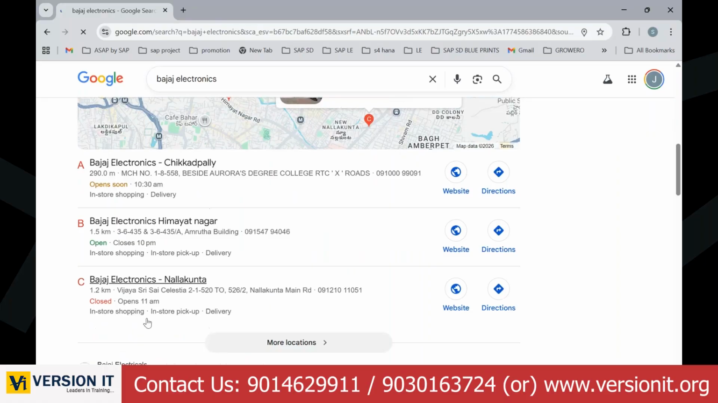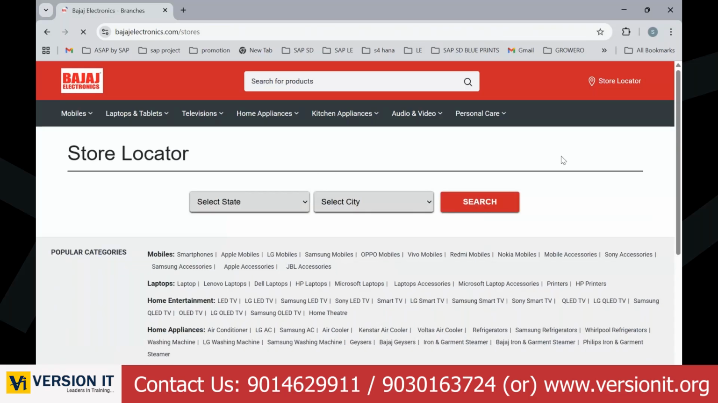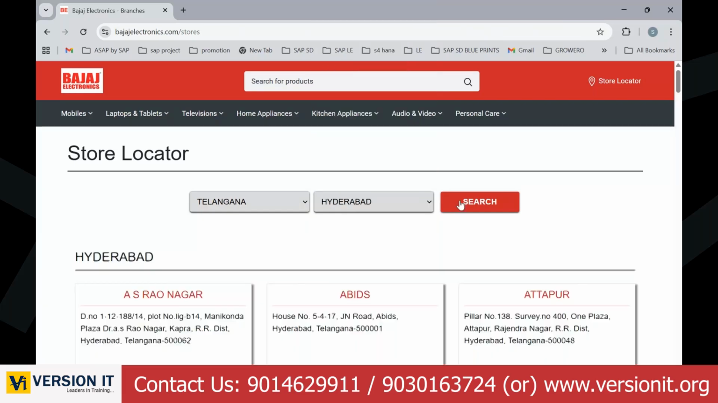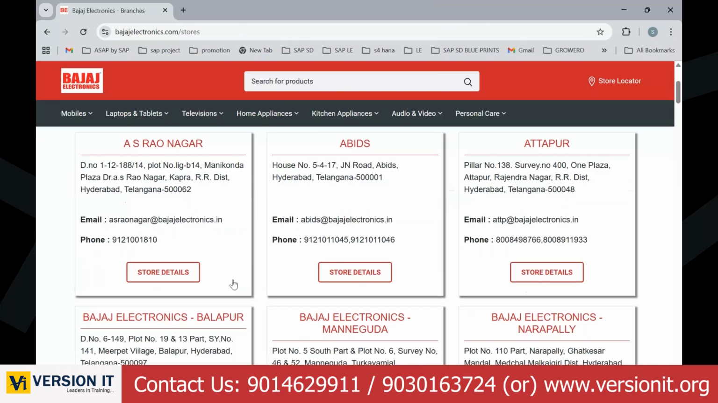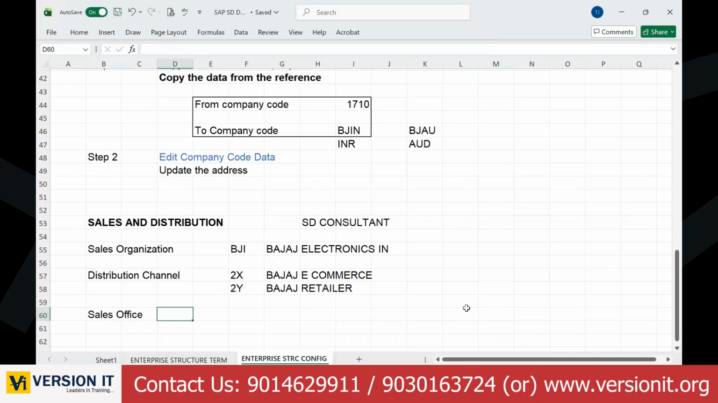Now all these company stores, if you try to select state, city, search, all stores are getting displayed. Now all these stores are what we are going to be mapping as sales office. We are going to be naming them as sales office over here. How to create the sales office is what we are going to be performing as the third step.